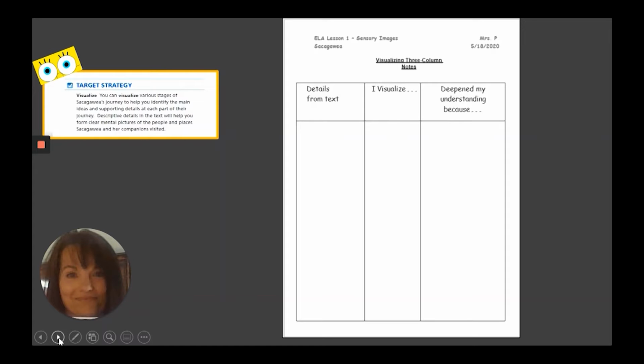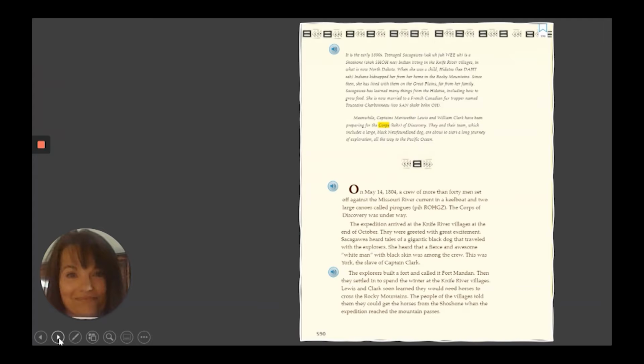I encourage you to work alongside me to fill in your own organizer as I complete mine. Okay, let's get started.